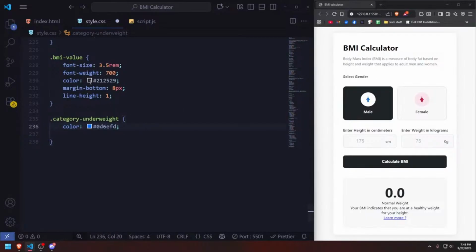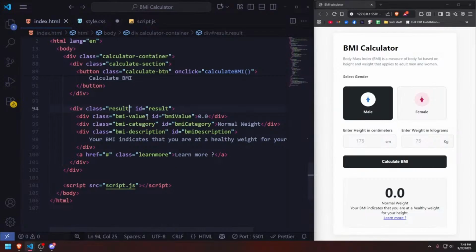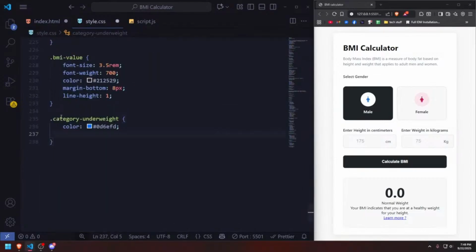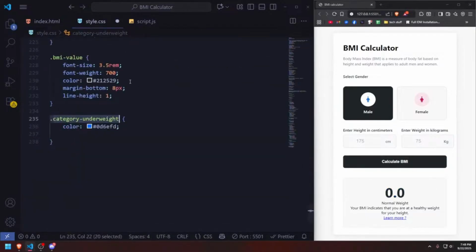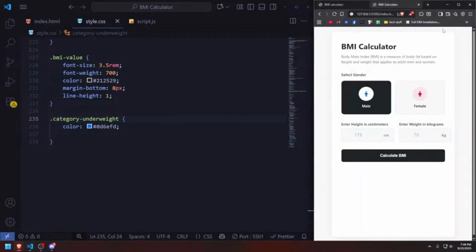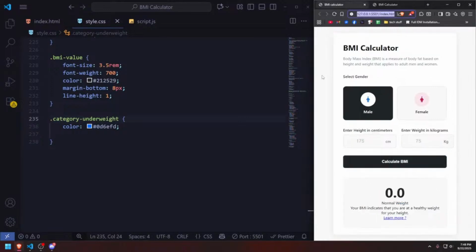Now how we will do this is we'll basically push this class list into the value. So we have class here, we'll push this category right here. So it'll look kind of like this. The reason I'm doing this is, if I show you in our already made version here, if I just calculate, let's say I am really tall, 200, and I'm really light, we'll basically style that for the thing.